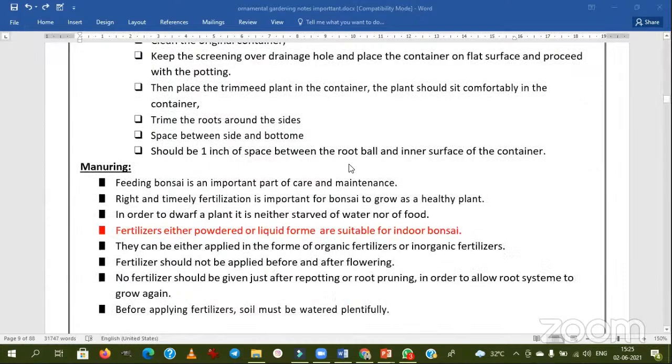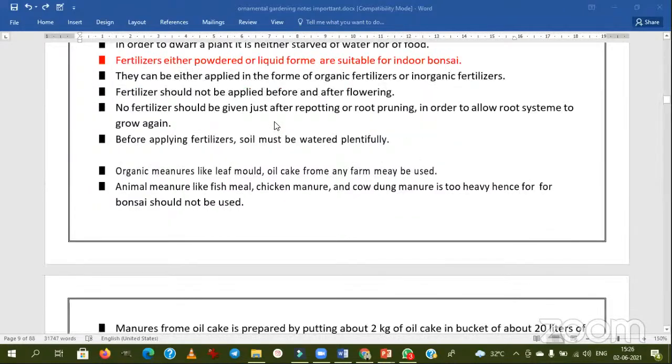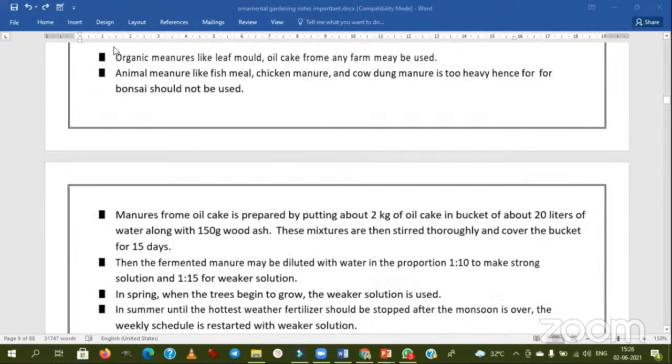Then we should ensure the root ball and inner surface of the plants fit in the container. Then we should tie the roots from the downside for support. If you use shallow containers, then only we will tie the roots from inside the container. Then we will add the soil mixture and watering. Then manuring, meaning application of fertilizer. We will use the powder form or liquid form. We use both forms, and we will also use mainly organic manures like leaf mold and cakes.